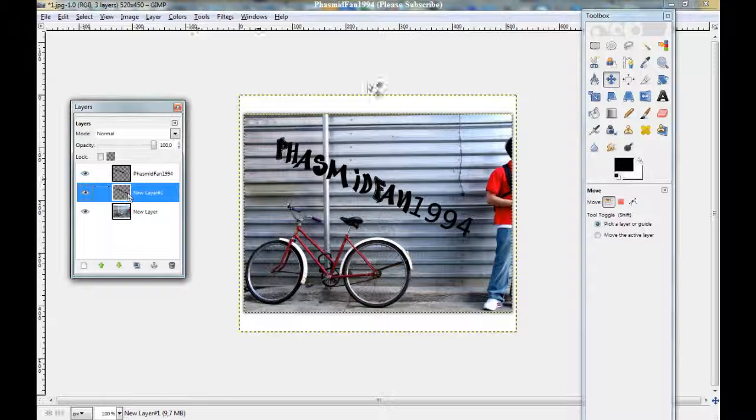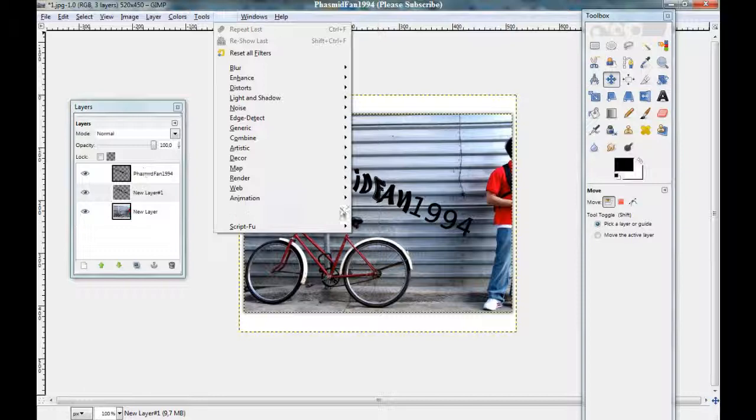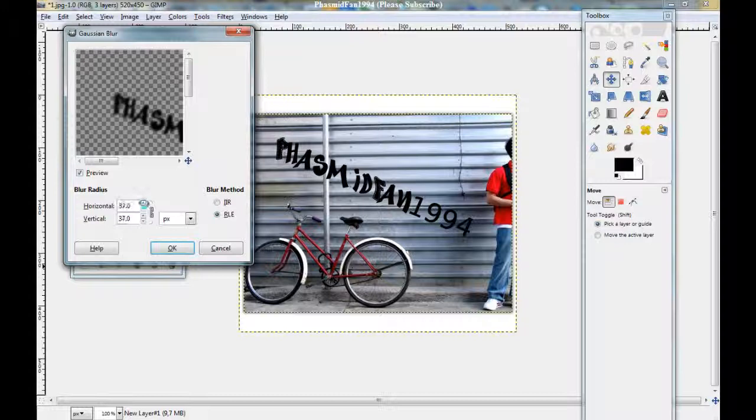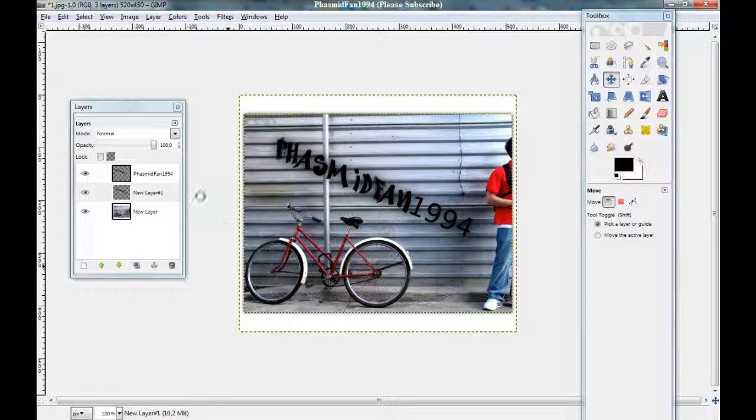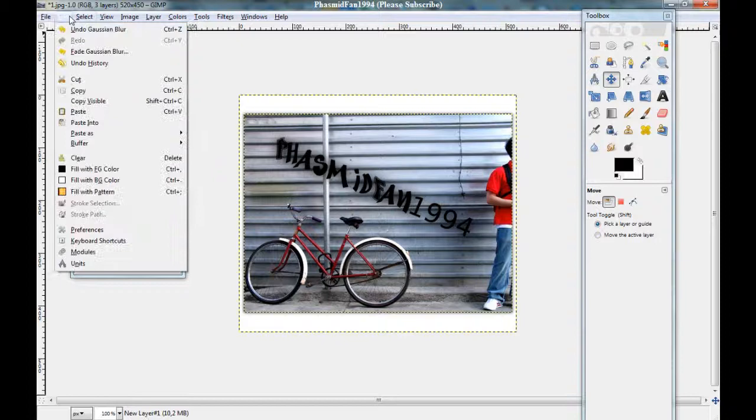And now here, go to filters on the copy here from the text, blur, Gaussian blur, and set the blur to 13. And click OK. But this doesn't look good, so only go to... Yes, good. Go to edit.